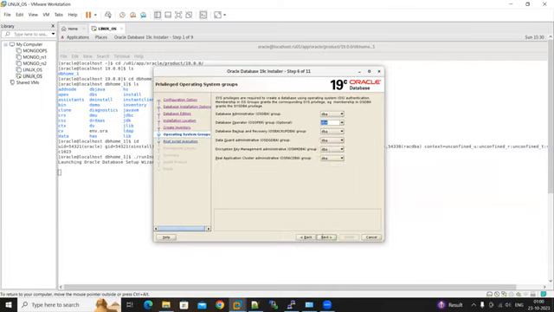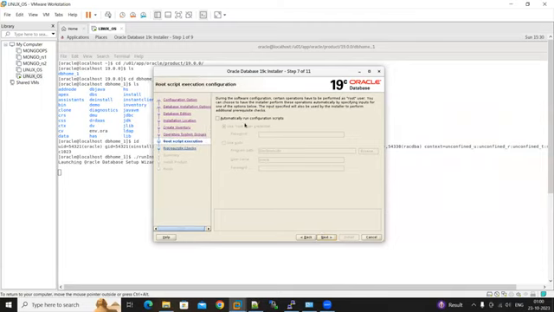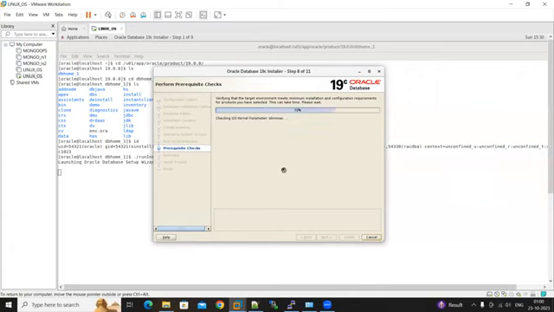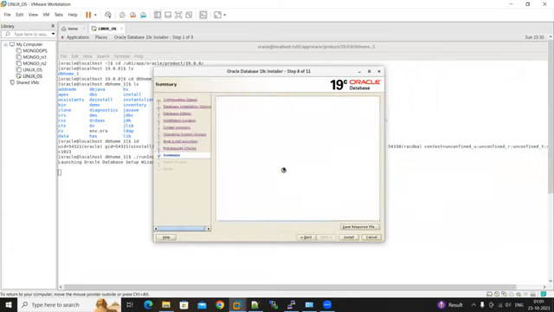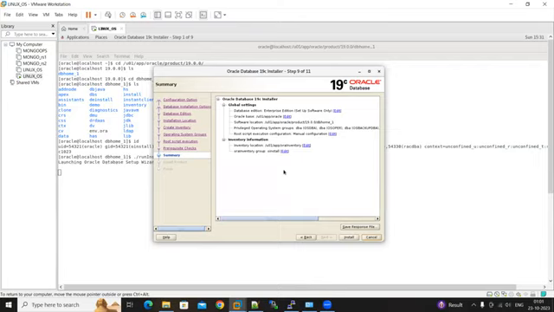Just give next. If you want to run any automatic scripts after this installation, you can mention that. I'm not going to do anything in step 7. Next. It will do the pre-checks, whether my OS, RPMs, memory, hard disk, everything is sufficient as per Oracle recommendations or not. It has successfully completed the pre-checks, and it gives a glance of where it is going to install the rdbms, the Oracle base, software location, the privileges we have given, and the inventory location we have given. So these are the locations we have selected.